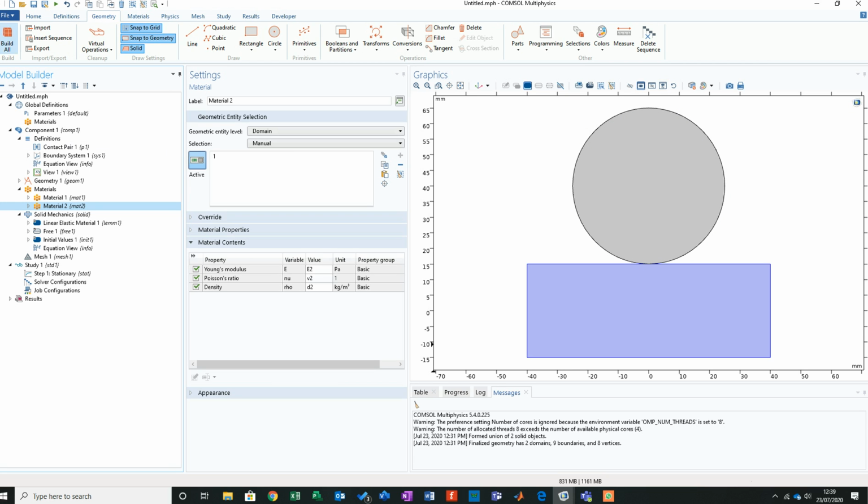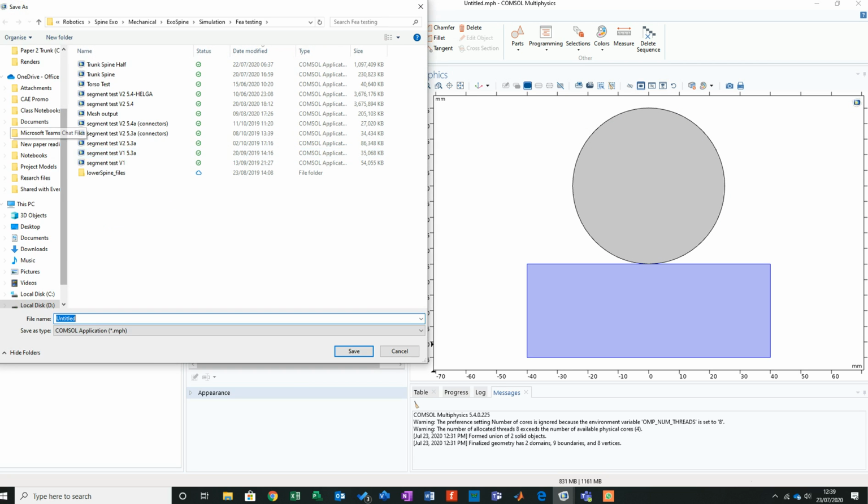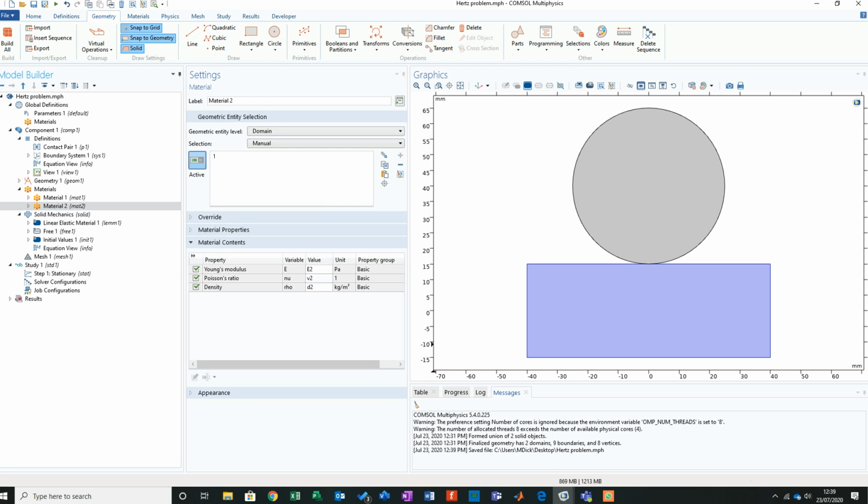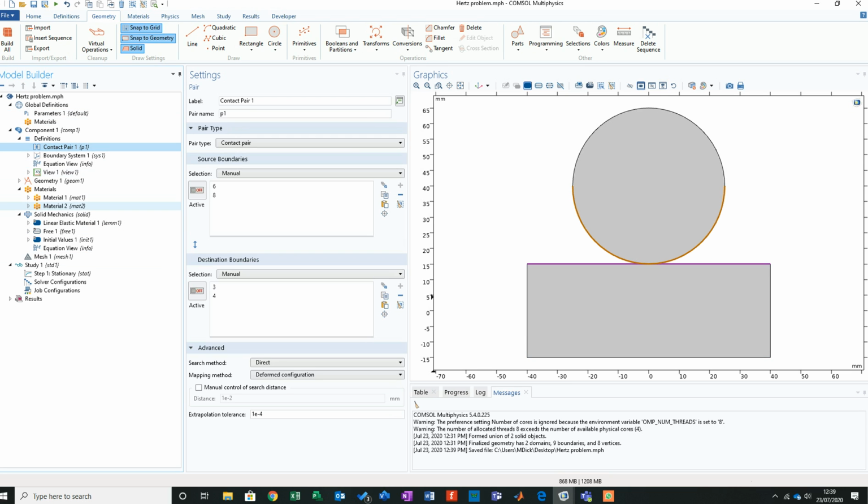If you've not done so far, make sure that you hit save. So I'm going to save myself. I'll call this Hertz problem. So this is a classic problem, but so now we're into that position. We've now assigned some contacts. Ooh, we've assigned contacts, fantastic.